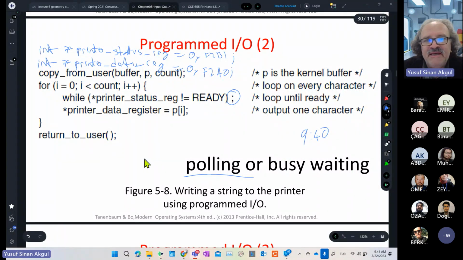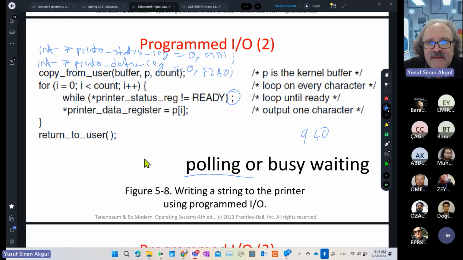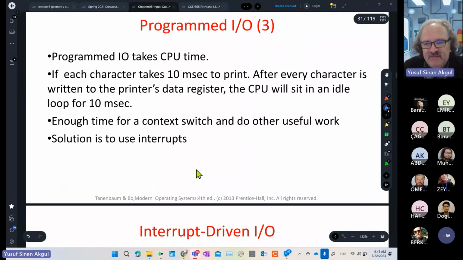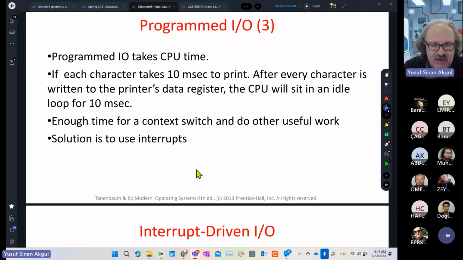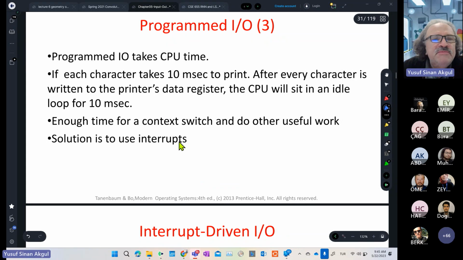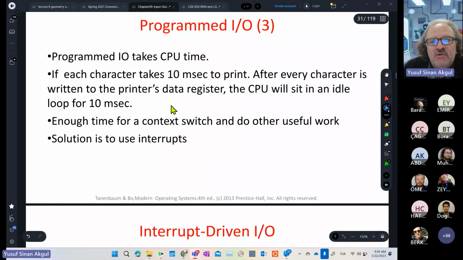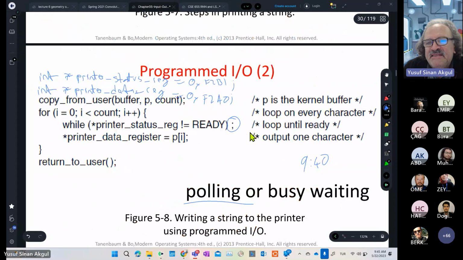So this is how we do the I/O without using any interrupts or the DMA chip, fully programmed, fully using busy waiting. If we use interrupts, we are going to see the program that we need to write. So this program will take CPU time. If every character takes 10 milliseconds to print, which is fast for a printer but very slow for a CPU, I have to spend 10 milliseconds around here, waste that time.